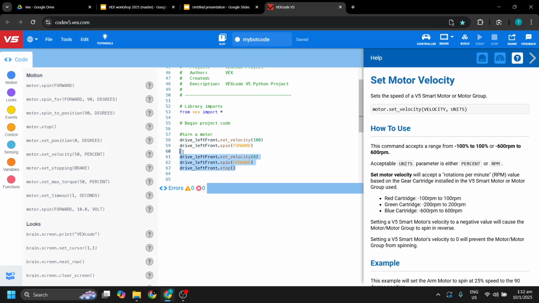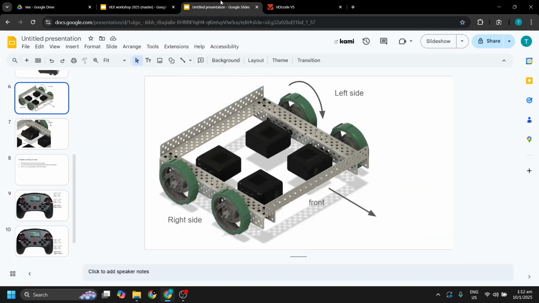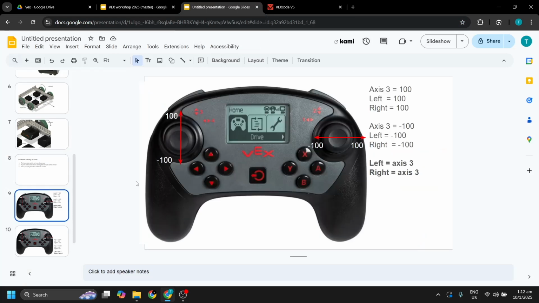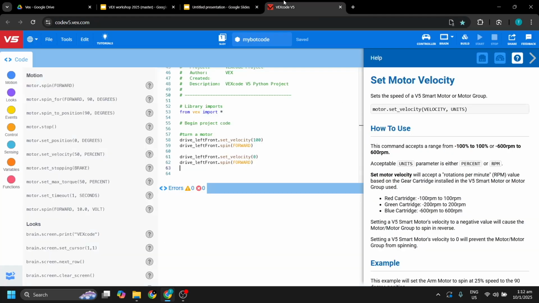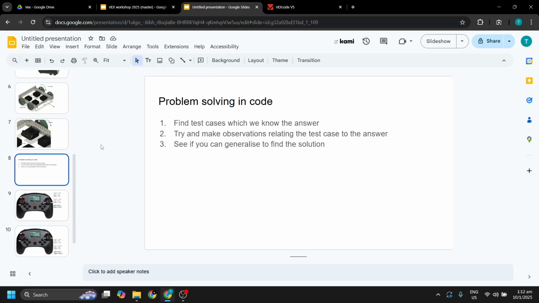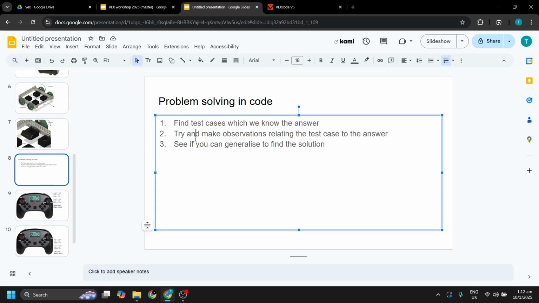Okay. Well, we figured out how to move a motor, but that doesn't really help because we're trying to control the board with the controller, right? So, how exactly do we translate controller commands to movements for 4 different motors? Well, when you have a problem code-wise, you should follow a process: find test cases which you know the answer to, and then you try and make observations that relate the test case to your answer, and see whether you can generalize and find a solution.